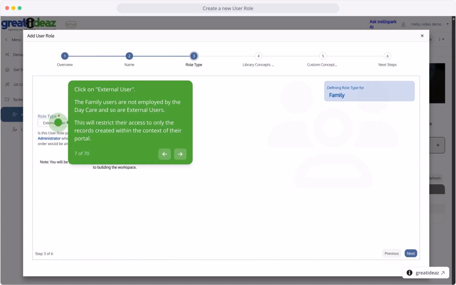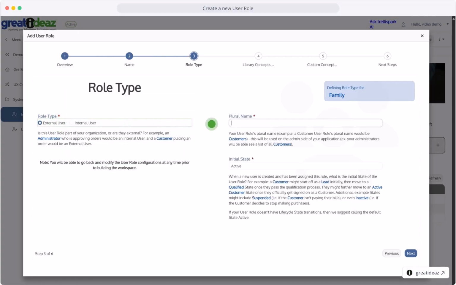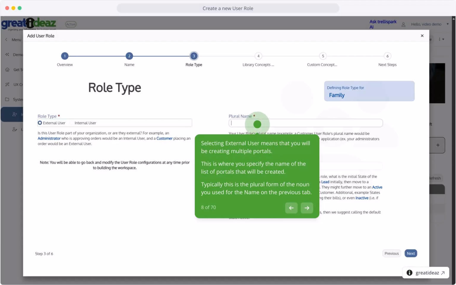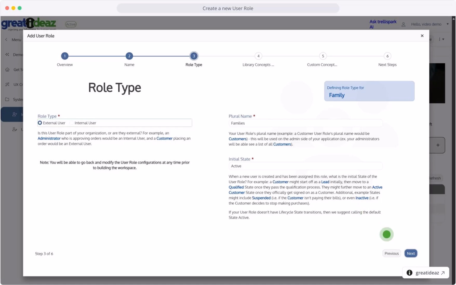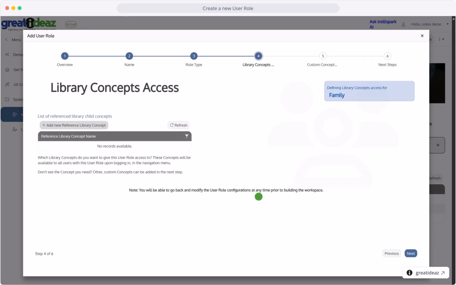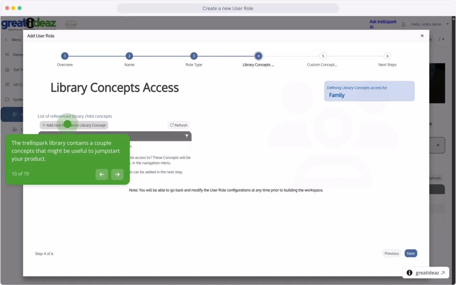The family users are not employed by the daycare and so are external users. This will restrict their access to only the records created within the context of their portal. Selecting external user means that you will be creating multiple portals. This is where you specify the name of the list of portals that will be created. Typically, this is the plural form of the noun you used for the name on the previous tab. Click on Next.